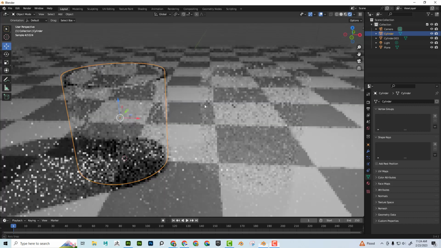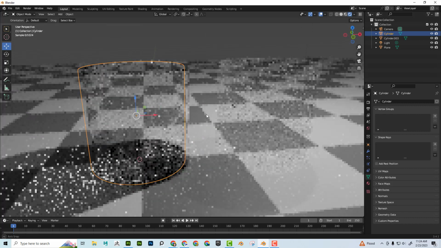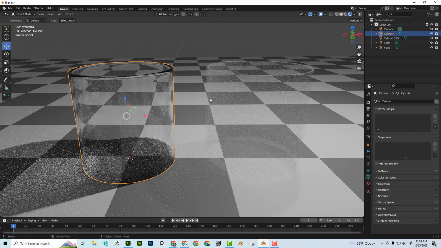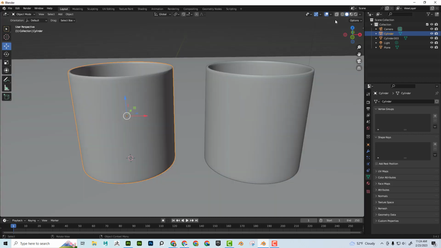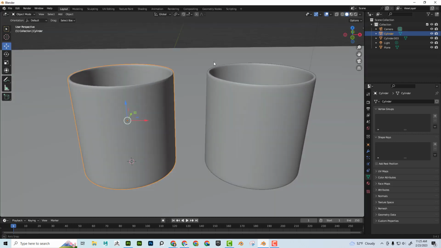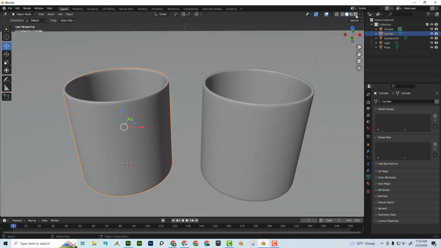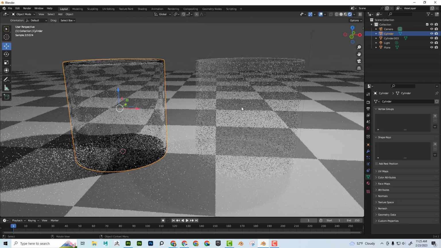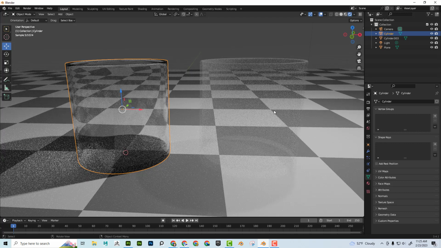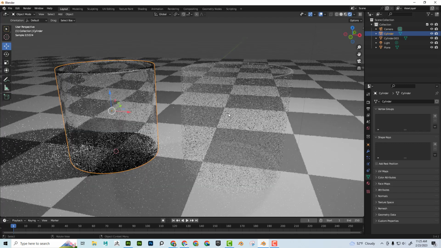But one thing I want to do before I show how to do glass, I want to talk about an important phenomenon that happens with the glass. Here you can see that I have two identical objects. I'm going to call these cups, and when I render it, they're both transparent, but I feel like this one feels like glass and this one doesn't. This feels like just a transparent object.